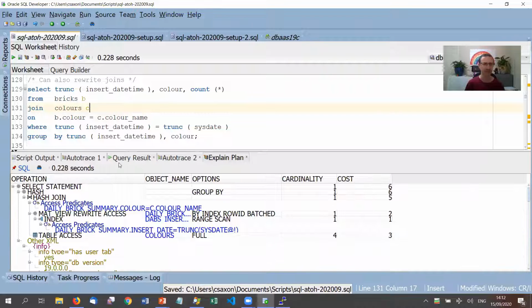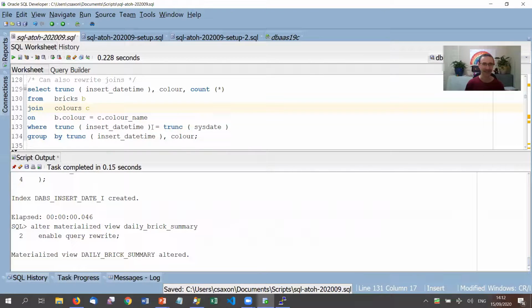I'll just do an explain plan actually. Let me close some of these other windows. Stop it getting a bit too messy here.